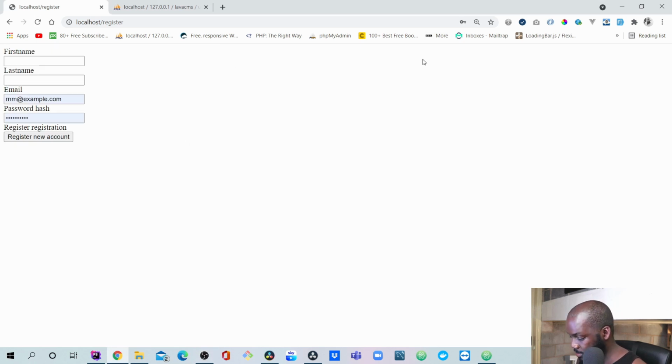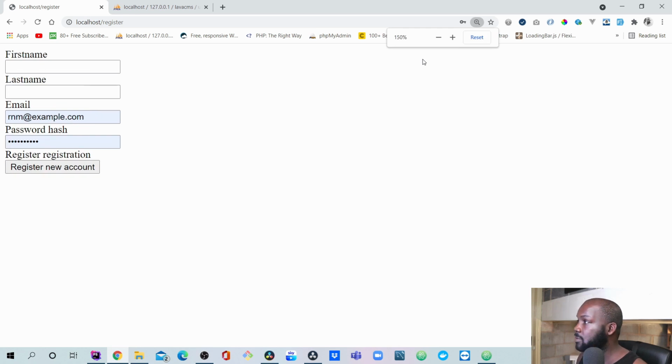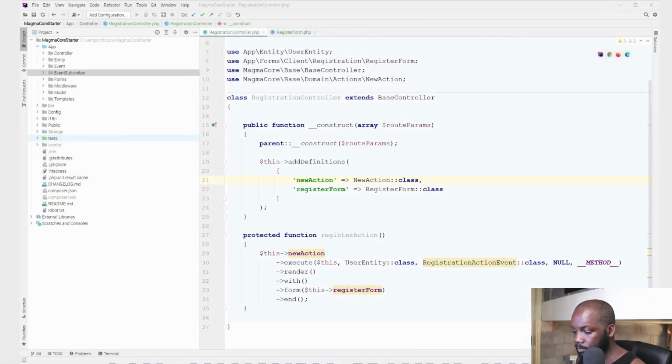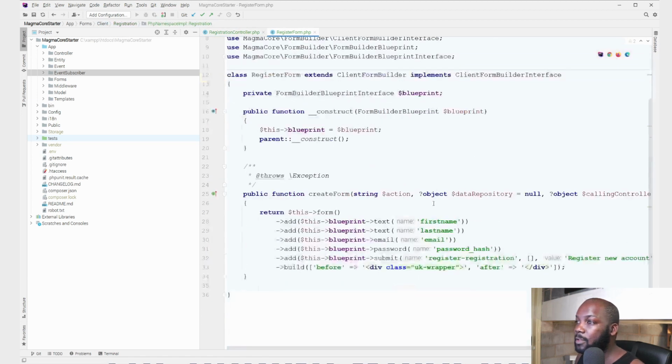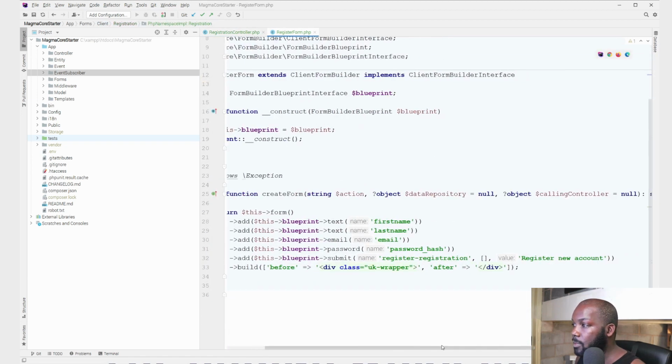Let's try and increase the size of our screen. Yep. So we've got the first name, last name, email. You see we got that password hash, which we don't want. We got a label for our button as well. So we can go ahead and make some changes to that very quickly. So let me change my screen again. And let me go to the form, and we're going to be getting to the third argument within the add method. So let's tackle the button first.